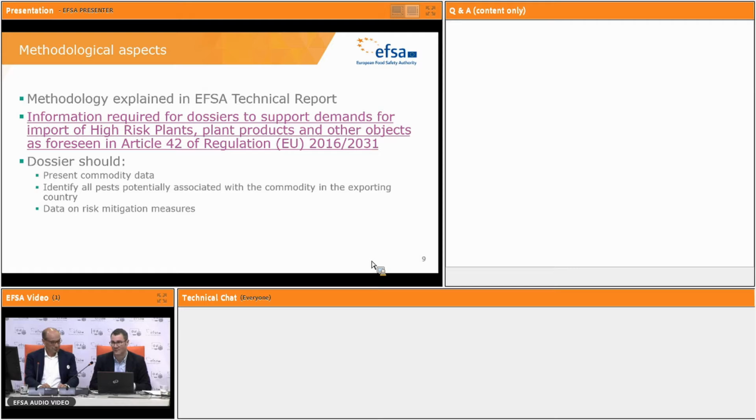What type of commodity do you want to export, and how is it produced? You have to give details about it. Then, in a second part, you will have to identify which pests are potentially associated with the commodity that you want to export to the European Union. And in the third part of this dossier, you will explain the risk mitigation measures, so the phytosanitary measures that you are taking in your country to deal with certain pests for that particular commodity that you are exporting.